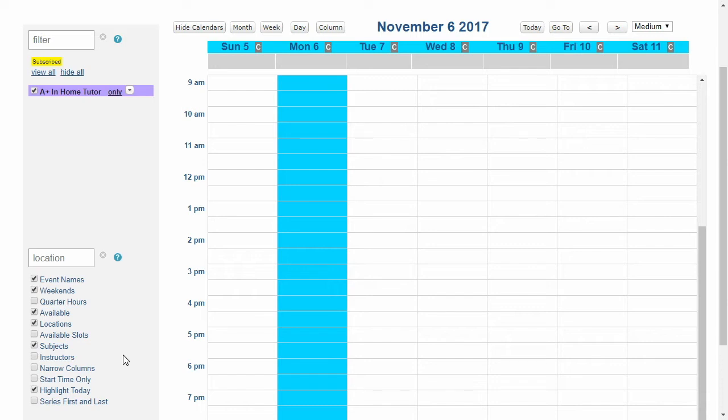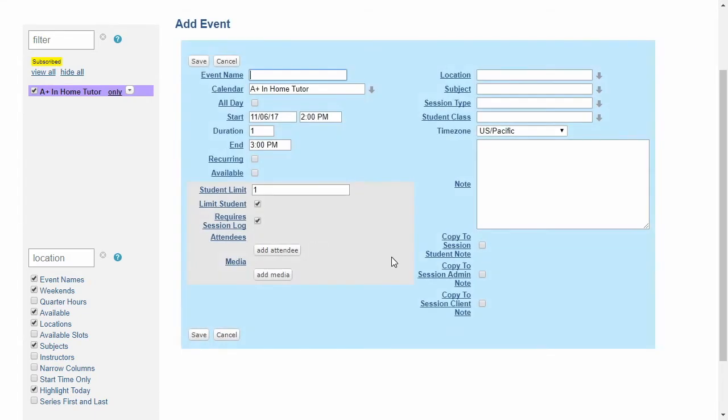Let's say I'm available on Mondays from 2 p.m. all the way until 8 p.m. What I'm gonna do is start out almost as if I was scheduling an event on the calendar. When I roll my mouse over the calendar, you'll see it sort of highlights in this light blue color. I'm gonna click on that 2 p.m. time slot under Monday the 6th, and that's gonna bring up this add event form. There's a lot of information here. Again, I'm gonna ignore most of it because we're talking about availability.